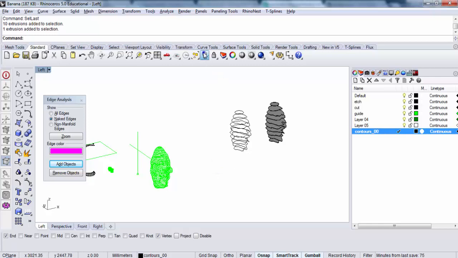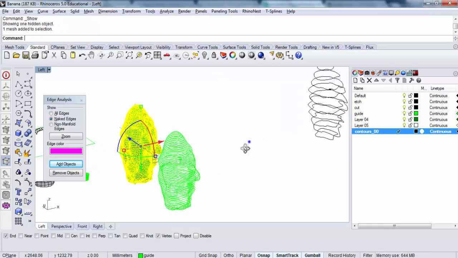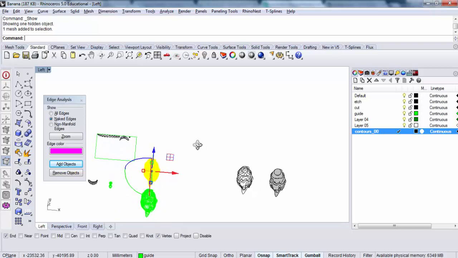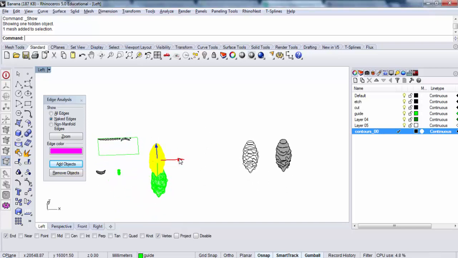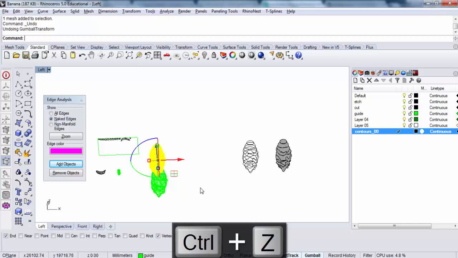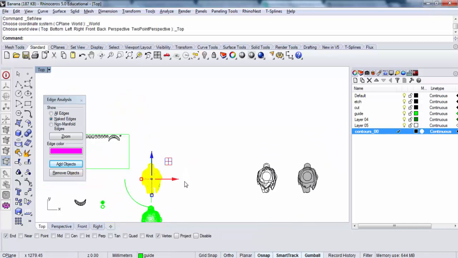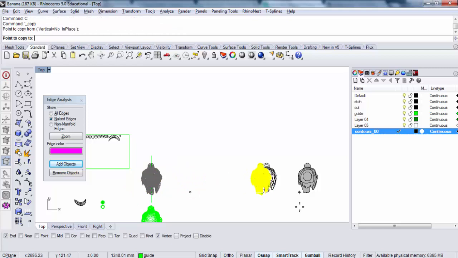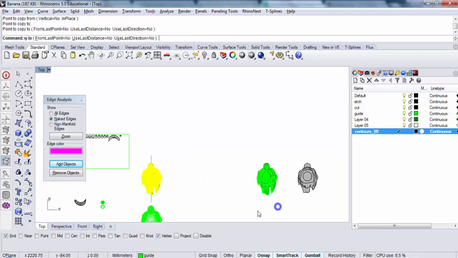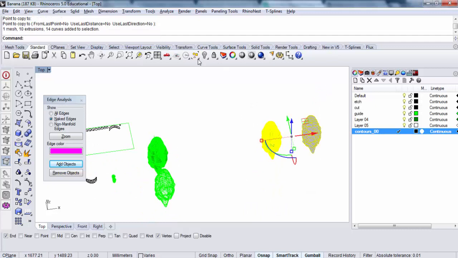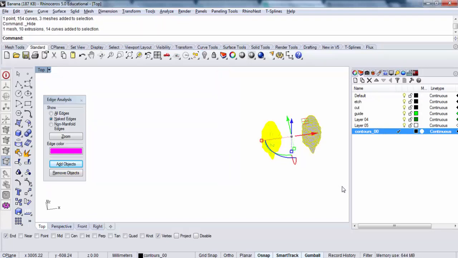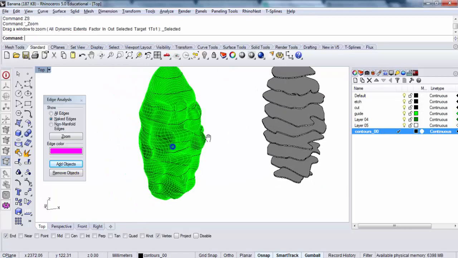I think I may not have moved these very strategically. So there we go. I'll just check that there. And while you're working on detailing things, I tend to hide everything else, which works quite well.